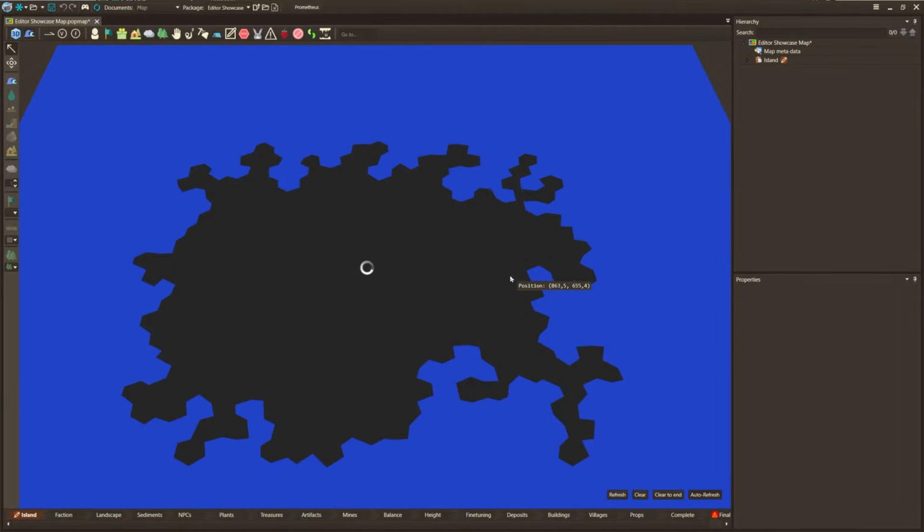And after a short loading time, we are presented with the first step of the generation process. It's important to note that the Pagonia map editor is quite different to other editors because it guides you through the generation process in 17 steps. Each step has its own purpose and generates a specific part of the map.